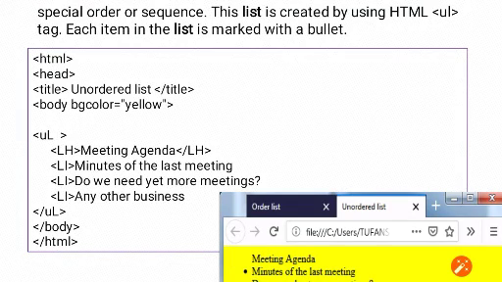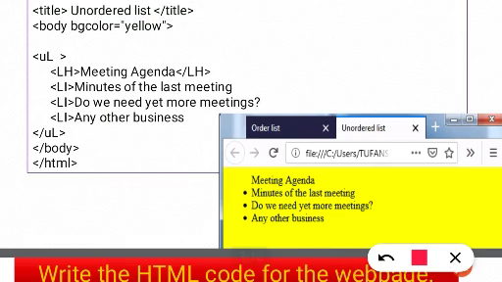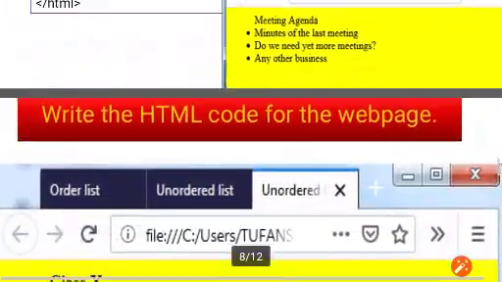Okay, so just see, we have written over here UL, same LH and something, everything is there. And when we will browse it, we will get these solid circles. Just see, I haven't written type or anything, just UL. So by default, the bullet is solid circle. Okay.